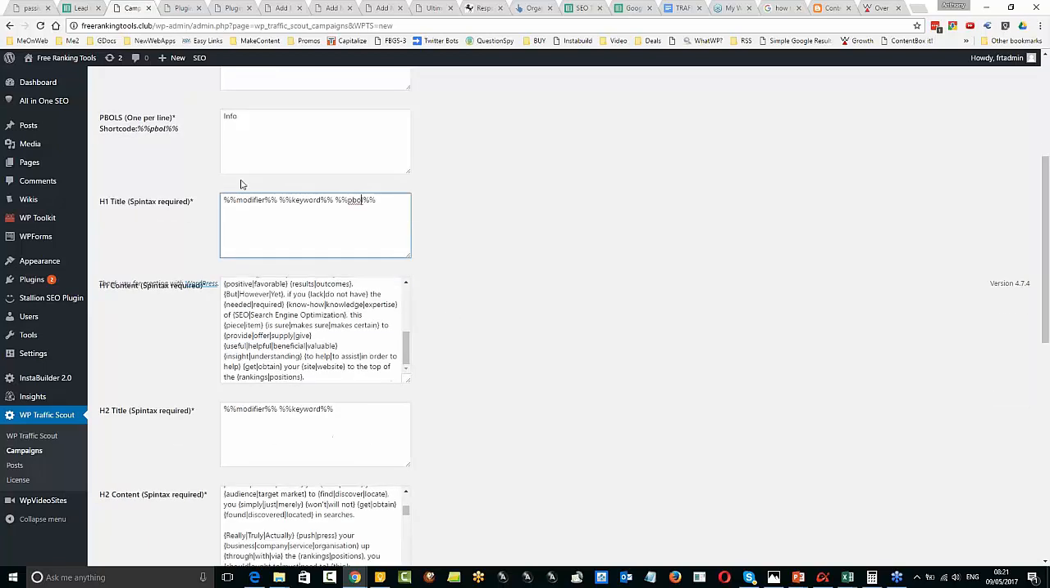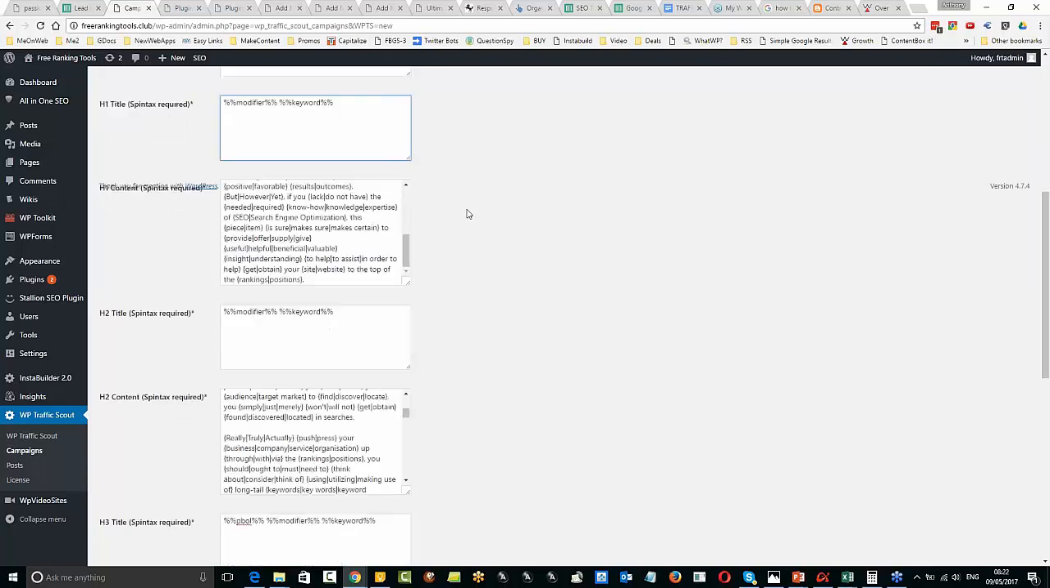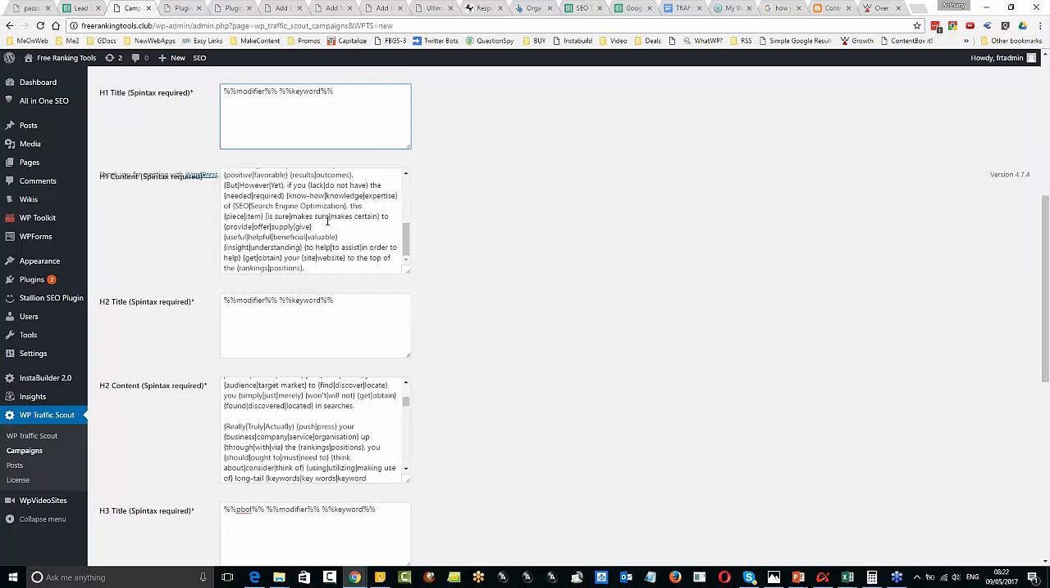Now I don't really want to put in that word info all the time, so I'm going to take that out because it's already going to be in the title of the post. The modifier, keyword, and location is going to be at the title of the post. So I can really just simplify this and put in keyword if I want to. Or I can put in modifier and I can put in keyword. So I'll leave it like that for now.